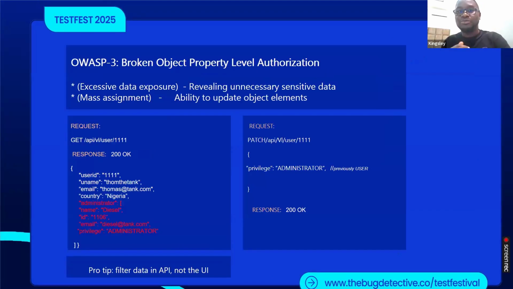Lastly, the third one would be broken object property level authorization. There's a lot of grammar, but this one speaks to two areas: excessive data exposure and mass assignment. Now, when we are testing our APIs, we need to double check, and please pay attention to this. It's very important. Double check to see if your APIs are exposing too much information. Sometimes the developers might give you these endpoints and you test it and everything is fine, but please double check to ensure that the endpoint is not exposing too much information.